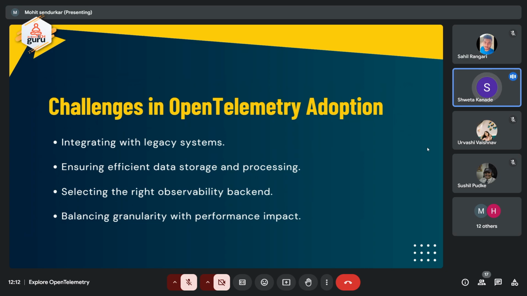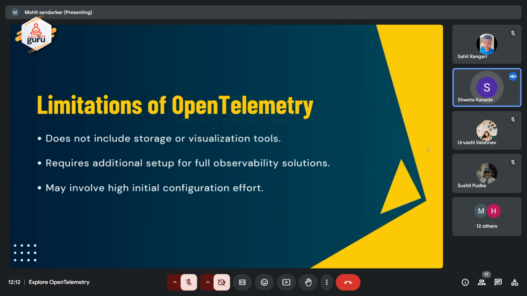OpenTelemetry has its limits. It doesn't include storage or visualization tools, so you will need additional setups. The initial configuration effort can be high, but once in place, the benefits far outweigh these challenges.